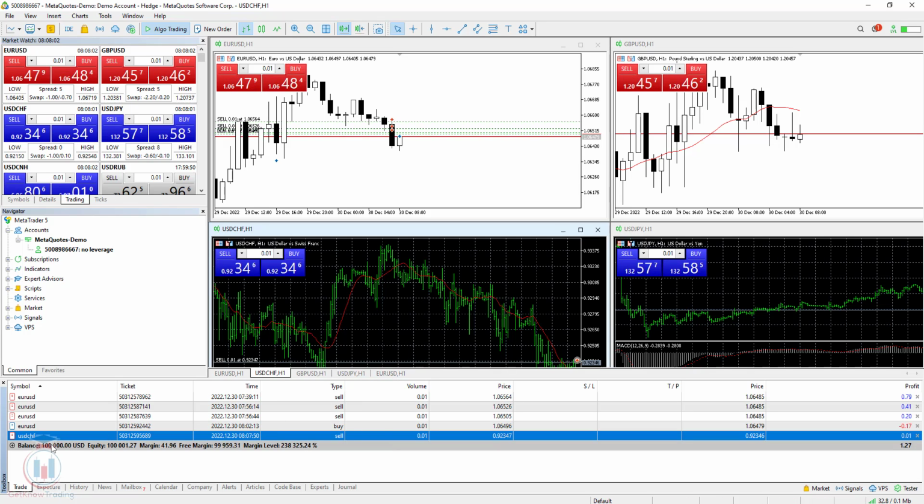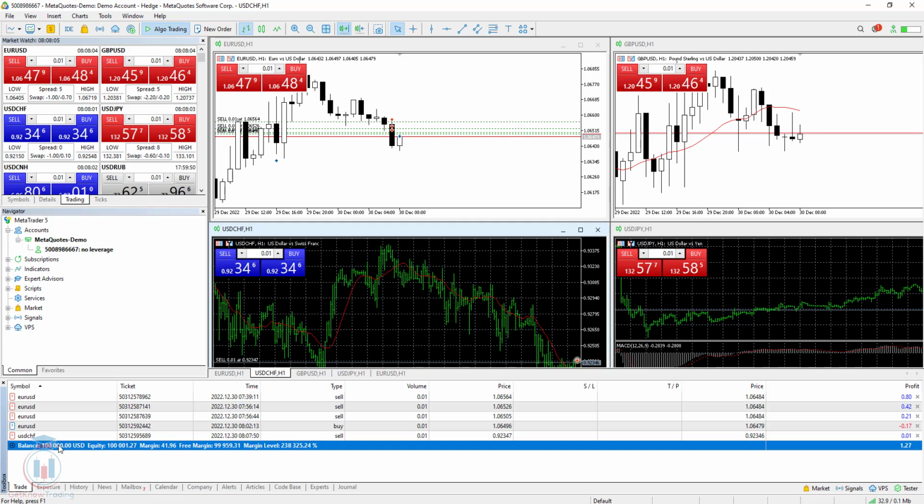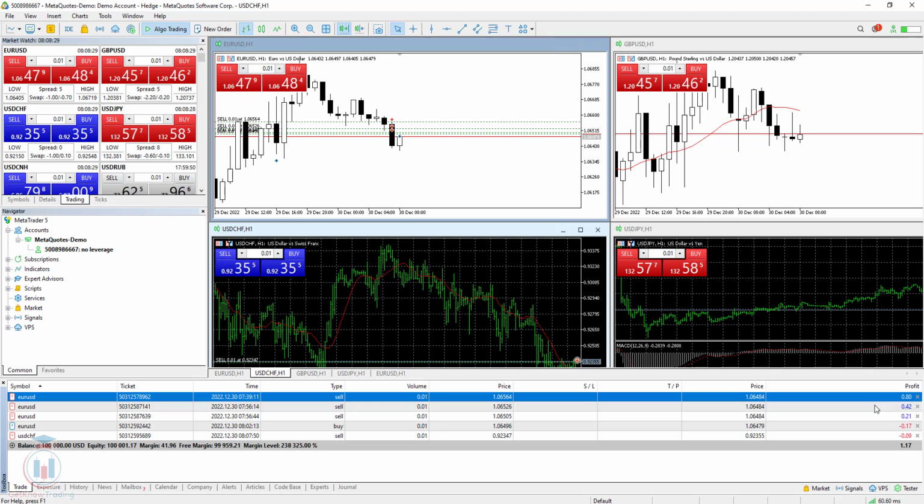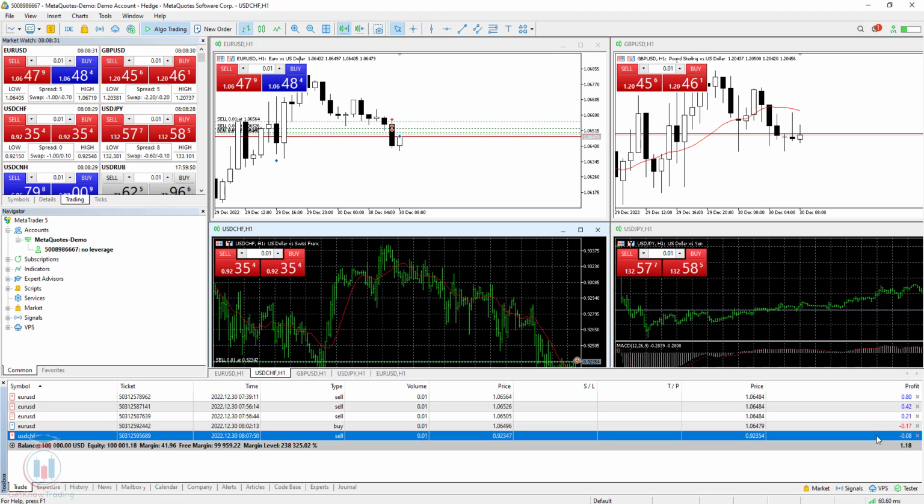Then we have here information on what the current balance is. We started with $100,000, and the current equity. This equity means balance plus or minus the profit that you currently have. In the final column, where the profit is visible, is the current profit on each of these trades. In total I am in plus $1.21, but for each of these orders it is visible here how much loss or profit I am in.